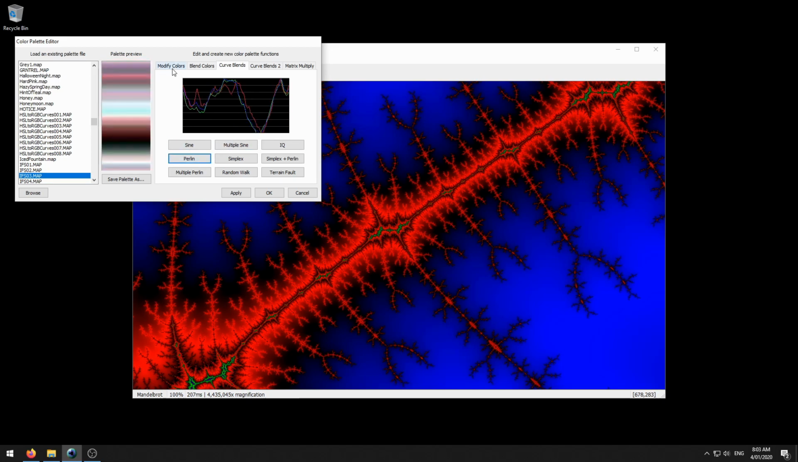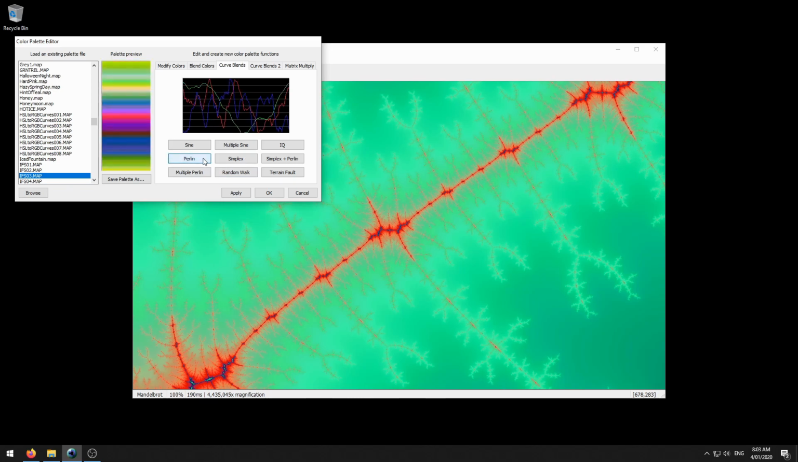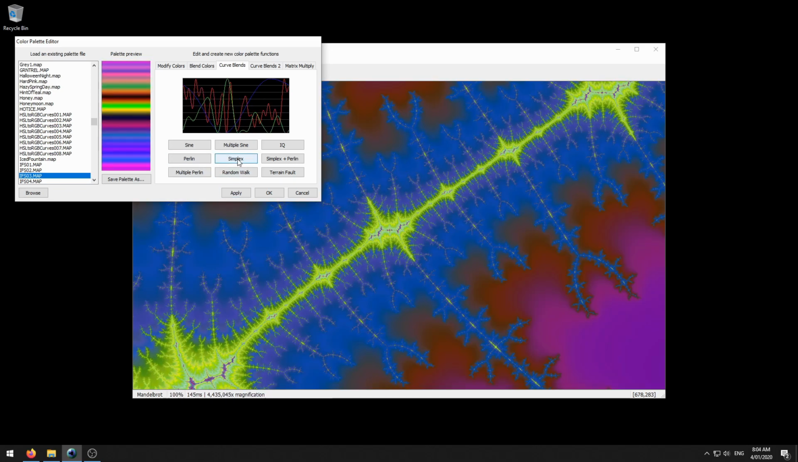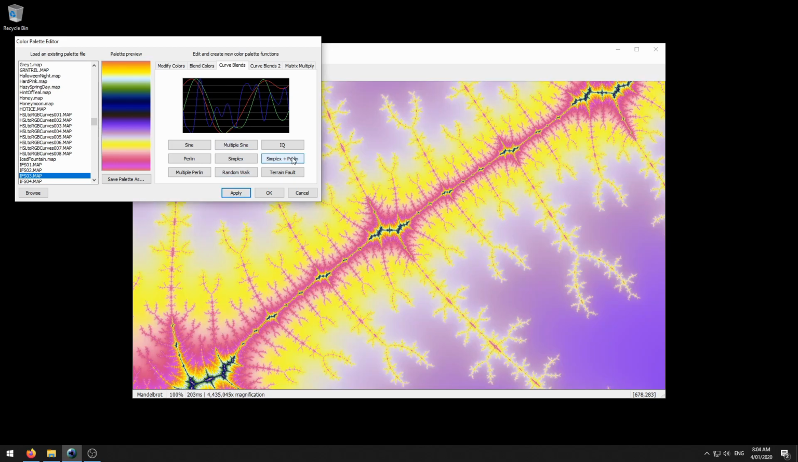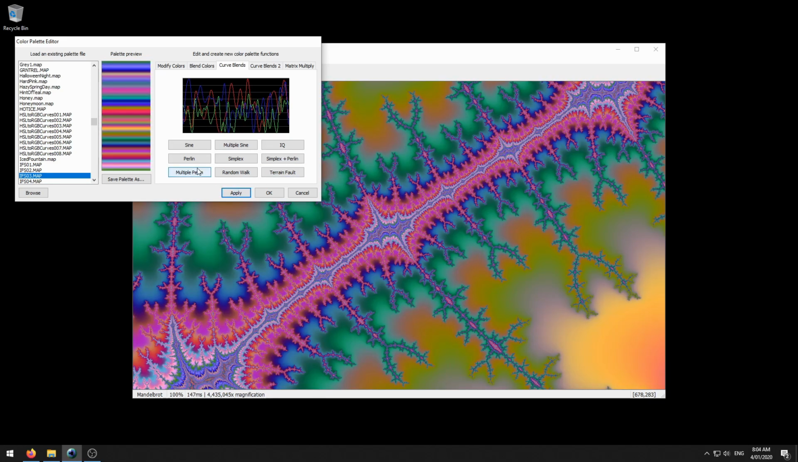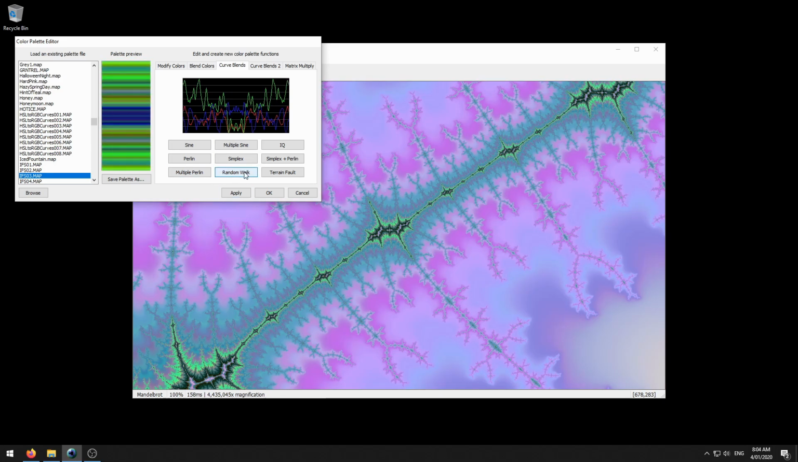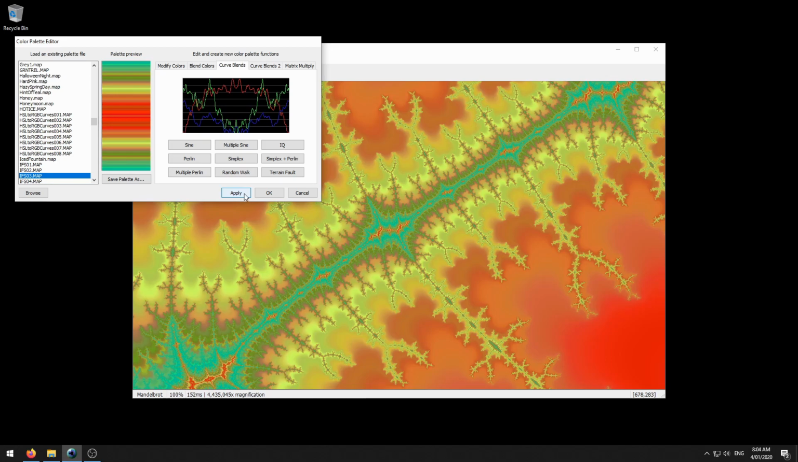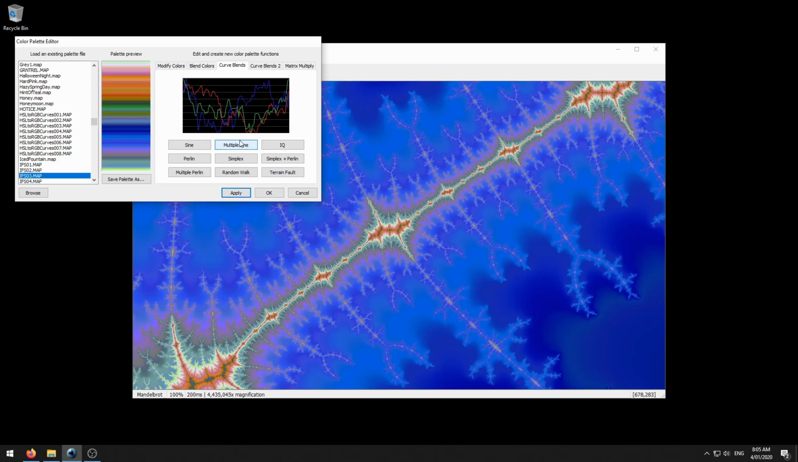Perlin uses the Perlin noise function, wraps around at both sides, and so it's always a nice smooth palette. Simplex is a different version of a noise function, and it can make some nice palettes as well. Simplex plus Perlin uses both noise types and adds them together. Multiple Perlin just takes two or more Perlin noise curves and uses those. Random walk starts each curve and goes up and down a step. It can make some nicely detailed palettes depending on what you're doing. Terrain fault's another method that just creates the palette.